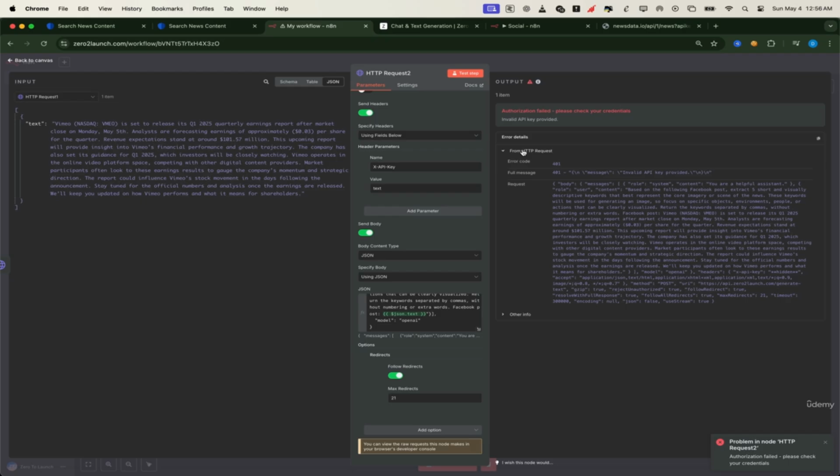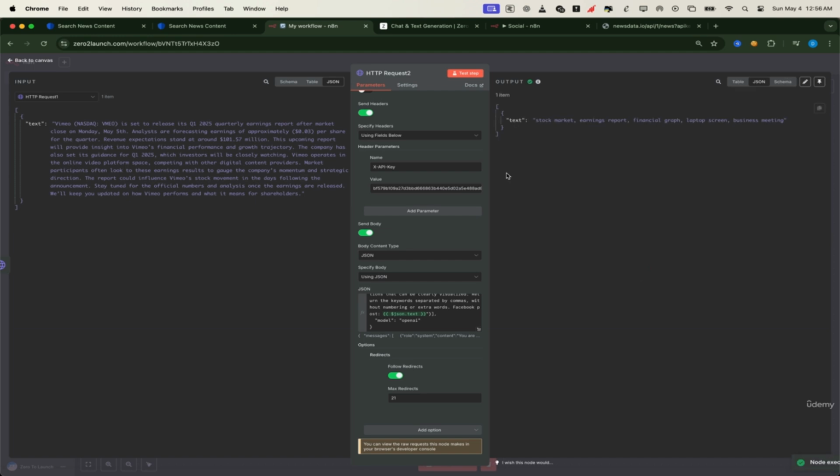Alright, we need to set the XAPI key in the headers. Hit test step again. Perfect. We've now got a short focused list of keywords pulled directly from our article. These are tailored to the topic and perfect to use as a prompt for the image generation API.